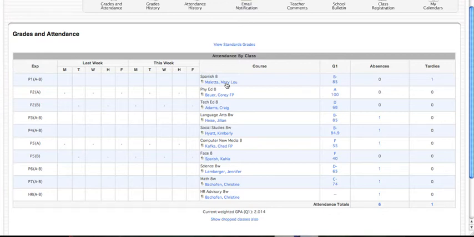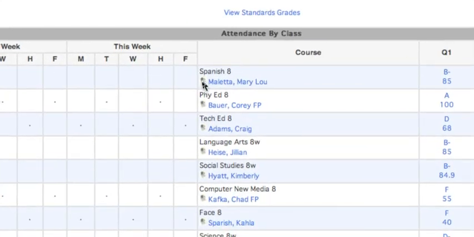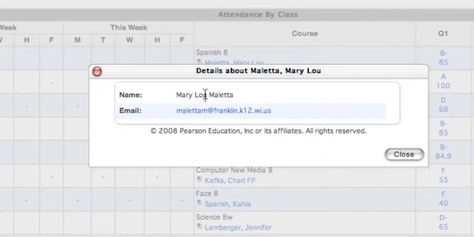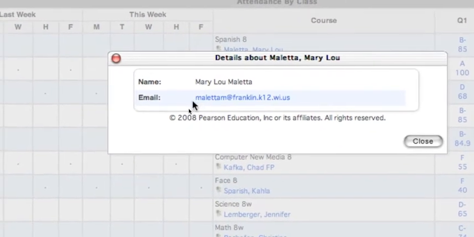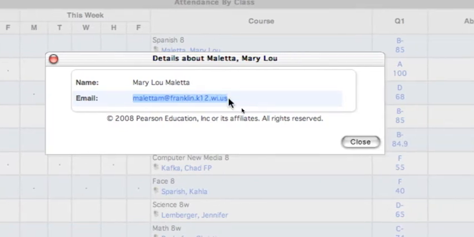If your computer's not configured correctly, it might give you some kind of an error message, but that is the point of being able to click on that. If you just want to get the teacher's email, they've added this new little icon next to the teacher's name where you can click on that and it loads up the teacher's name as well as the teacher's email address. So now you can copy the teacher's email address from this window and paste it into whatever email program you use.